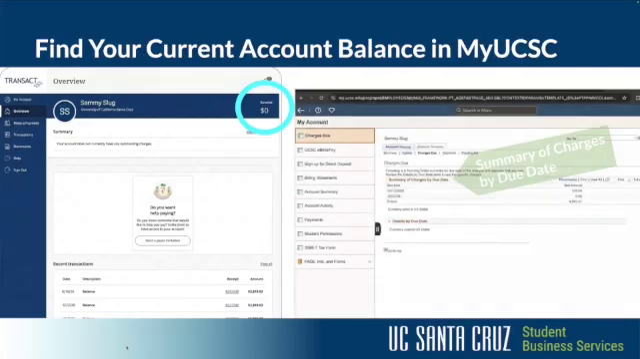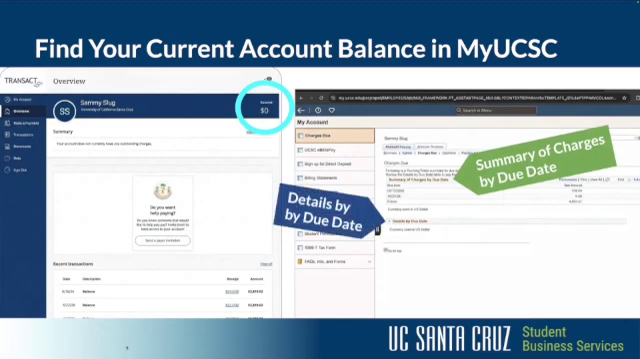You can always find your current account balance in UCSC eBill ePay and in the MyUCSC portal in the My Account tile. Log into MyUCSC and tap the My Account tile to see the charges due screen. If you have a balance due on your account, you'll see a summary of charges by due date, like this one. Click the arrow next to the Details by Due Date for a detailed list of charges, amounts, and due dates.